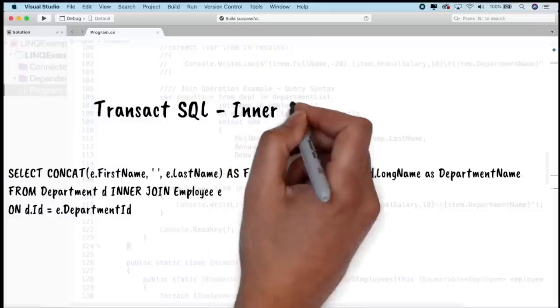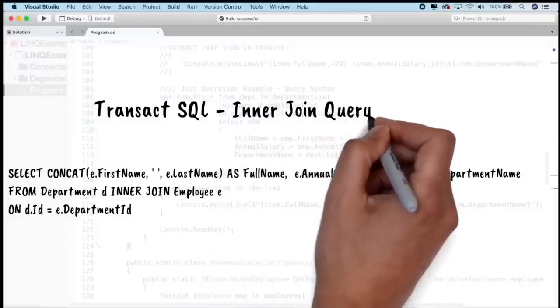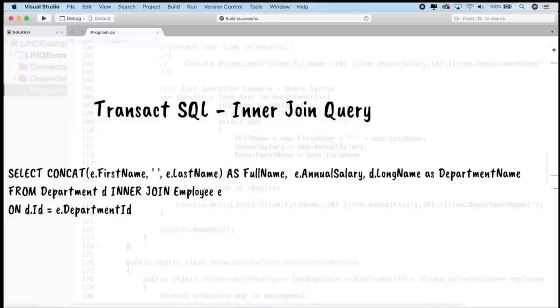Let's also imagine that we have a table in the same SQL Server database that contains a table schema that could map to our department type. Let's say this table has the same name as our department type. So the Transact SQL would look something like this.